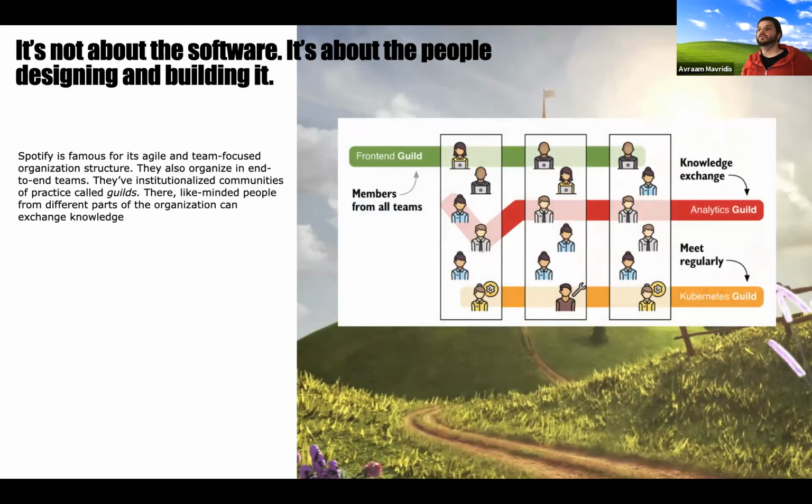Yeah, again, it's not about the software, it's about the people. Spotify took this approach and implemented something they called guilds, to share knowledge between the teams. I think they already changed it, but it's super important in this structure to share knowledge, so you're not completely blind about what the other teams are doing.